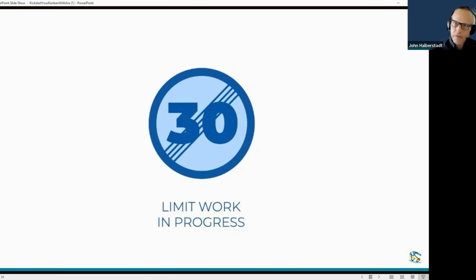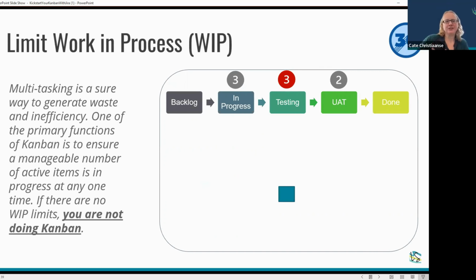So the next of the 6 key principles and practices of Kanban that Cate talked about is limiting work in progress. Now that we've got a board and we've got those column states, we want to talk about how we limit our work explicitly through this board. As John just said, with Kanban, we limit the work that we have in progress so that we can make sure that there's a continuous flow.